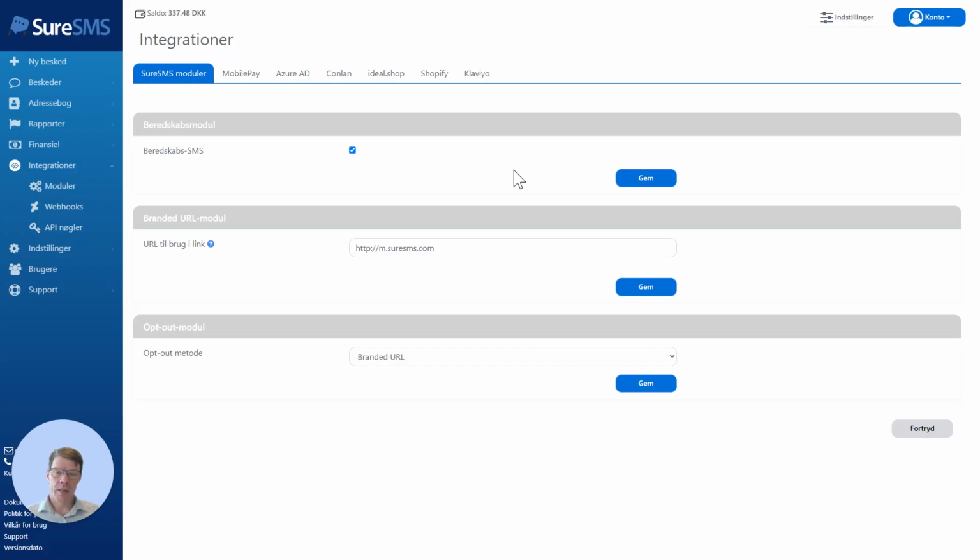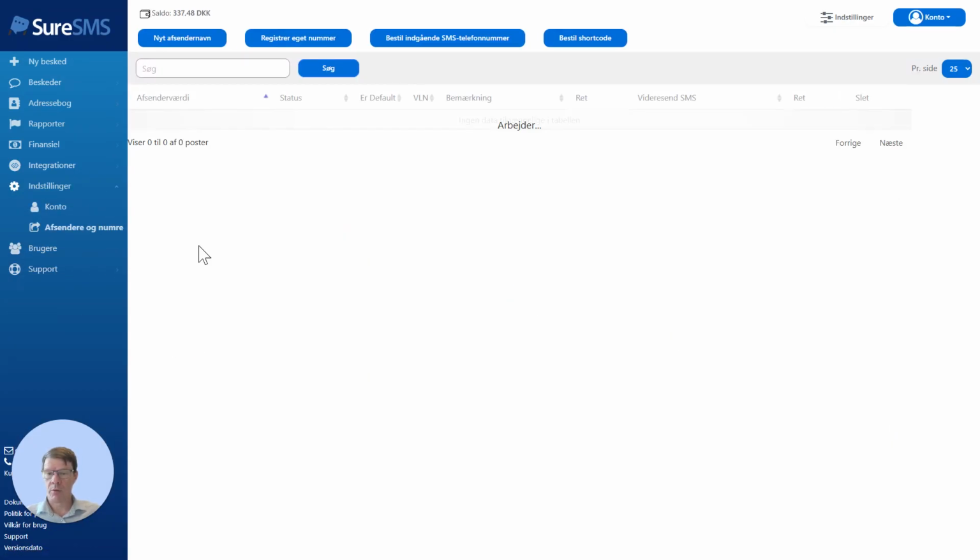You need to enable it because we prefer not to confuse users who don't care about emergency SMS with too many options. We just check the box and press save, and then some more options will unfold in the interface. The next thing we need to do to get emergency SMS to work is go into settings and then go to sender name and numbers.